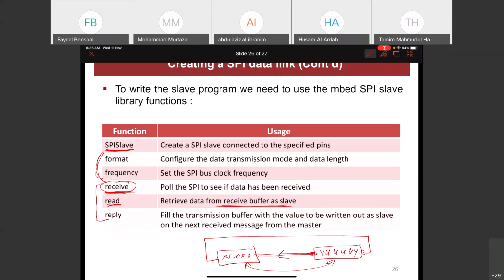So the read function is to read the data that has been received. And then usually a slave, once you receive the new data, you read it, and then you push the new data to be transmitted the next time. And this is what we keep doing. So we read the data, and then we put new data to be sent next. We do this with reply. So we fill the transmission buffer. The buffer here is the shift register, by the way, yeah? With the value to be written out as slave on the next received message from the master.